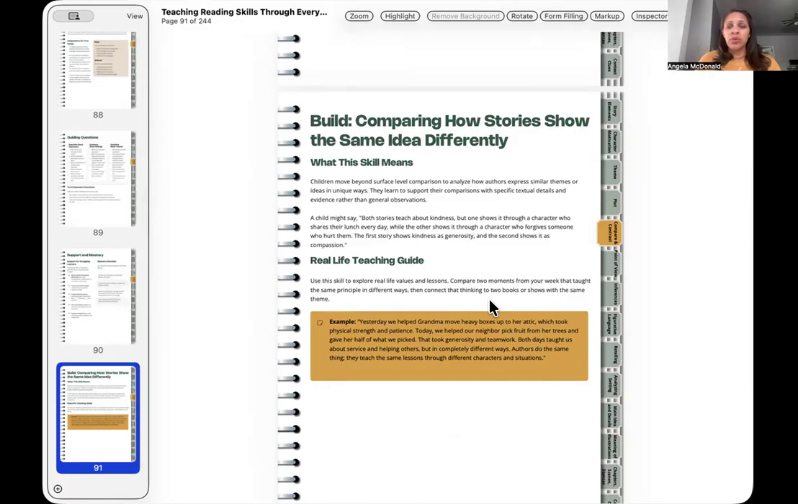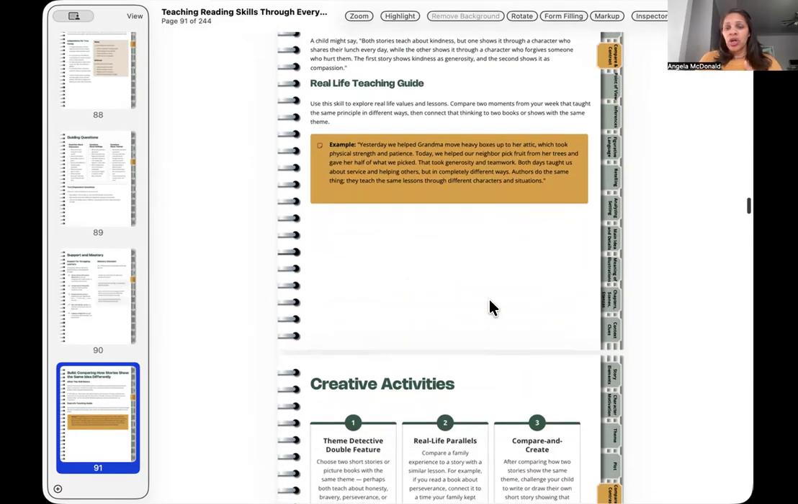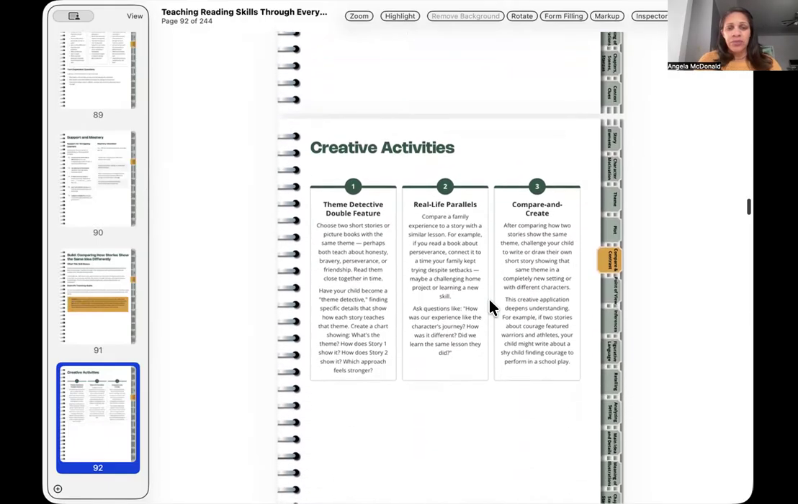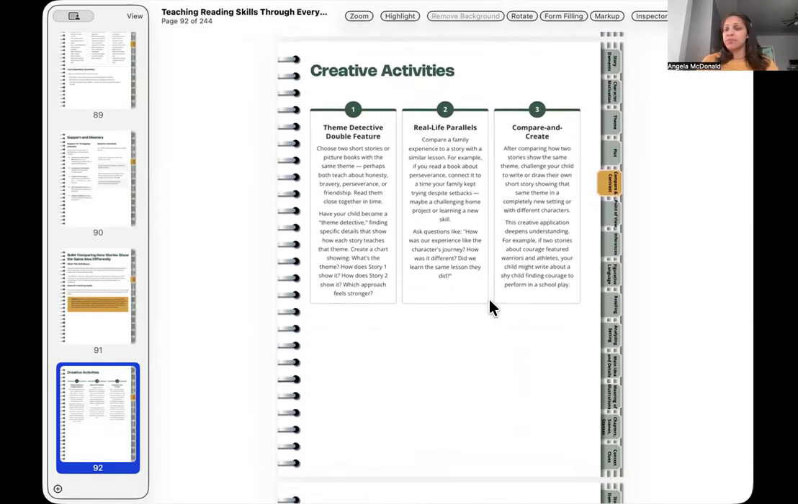So this week we're going to be building on that compare and contrast. We're going to finish off last week and move into this week. Some of the activities we're going to do are theme detective, real life parallels, and we're going to compare, and we're going to create. We're going to be using movies, stories, and all of those different things. So in reading, that's what we're going to do. Those are the activities, and that's the skill we're going to focus on.